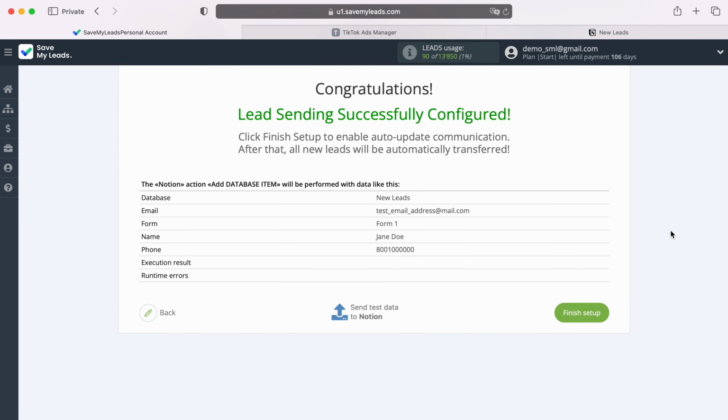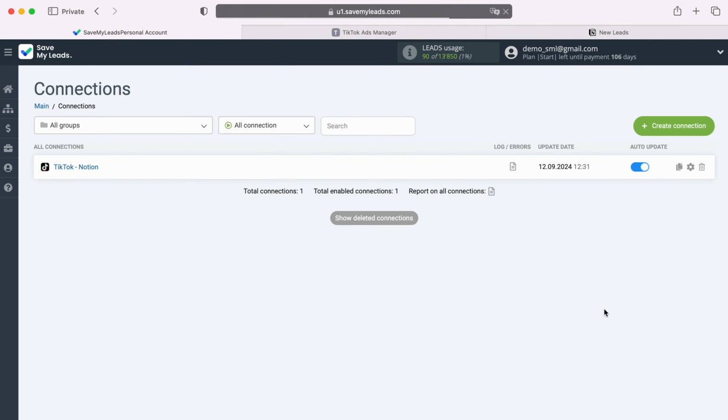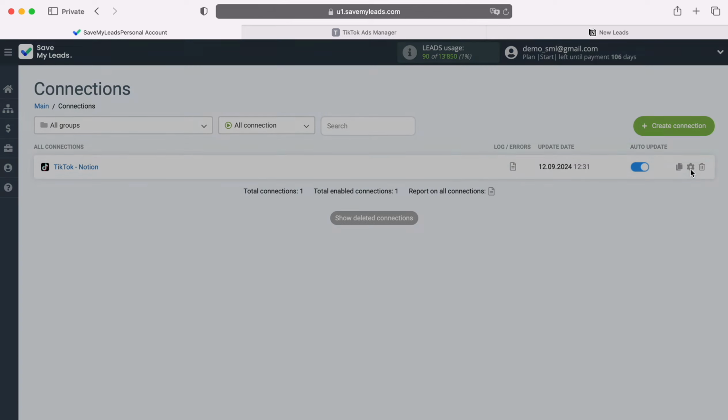In order for new leads from TikTok to be instantly transferred to Notion as a new database item, you need to enable Auto Update. For this, click Finish Setup. If you want to change the name of the connection, you can do this in its settings.